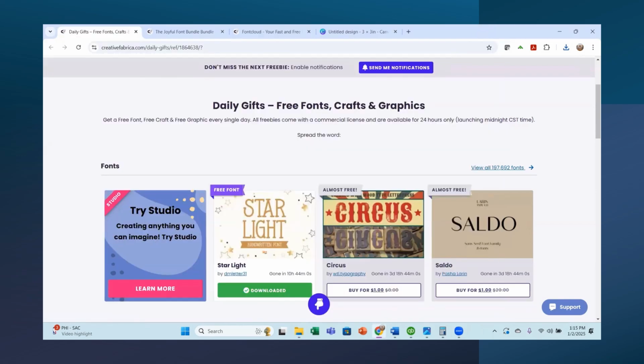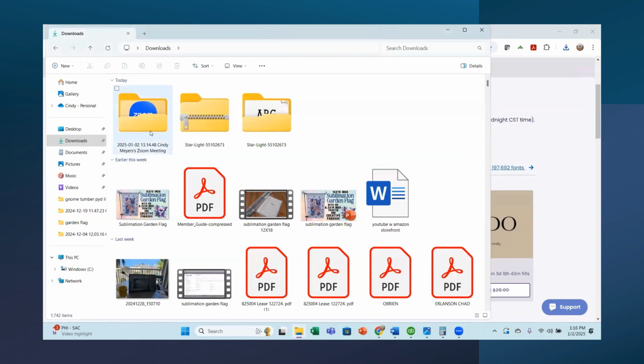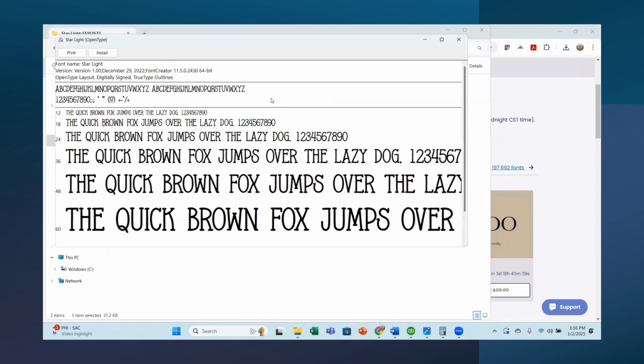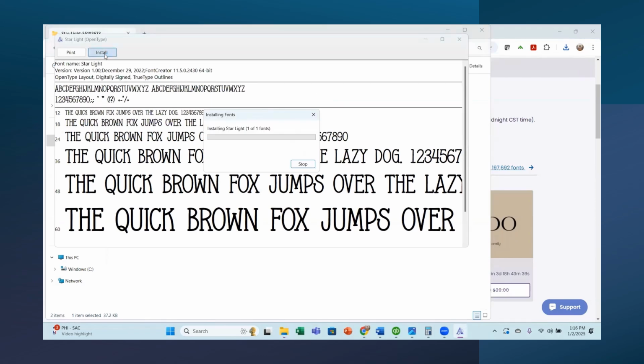So now I'm going to go into my downloads, and the first thing we'll do is we will put it on this computer that I am working on. So we're going to use the open type font, OTF, and then you have the true type font, TTF. That is an older version. So I want to open the true type font, and then you just hit install. That's it. So you hit install.